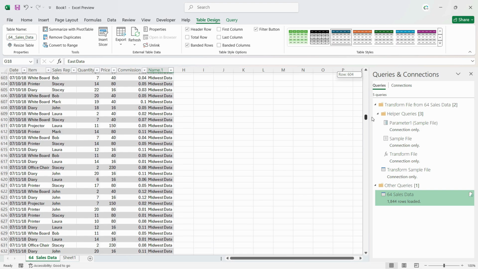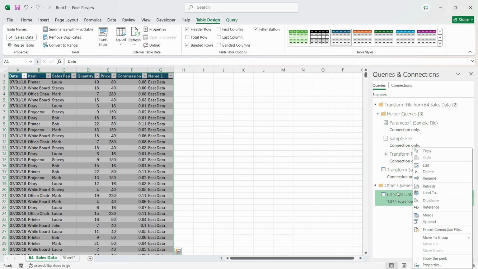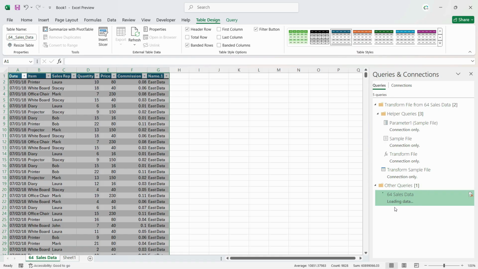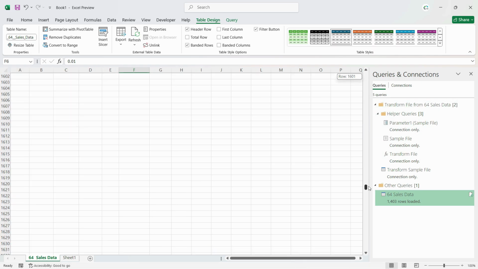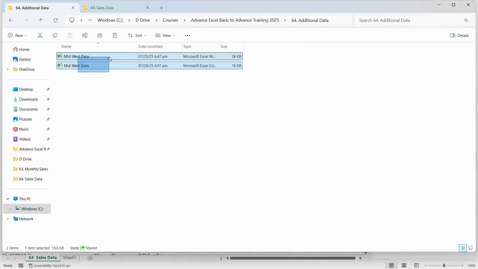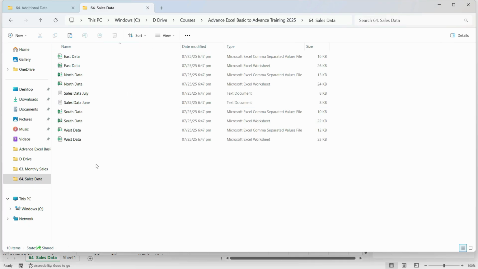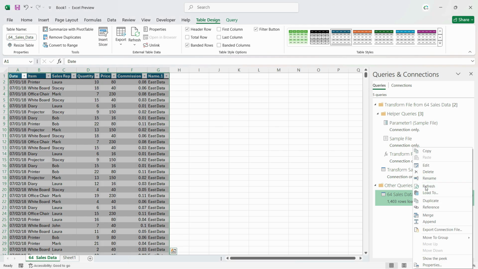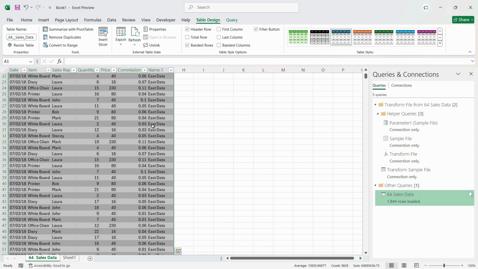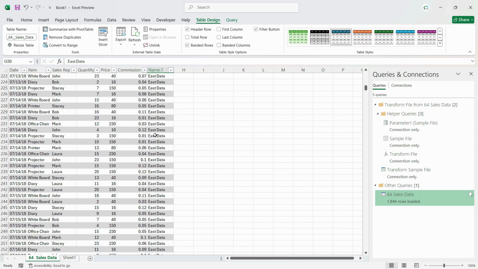Right now, Midwest data is included here, but when I right click in the other queries and click on refresh, right now you can notice that we have 1844 rows. But as soon as I click on refresh, it will update the data instantly and we now have only 1403 rows. So if we are trying to add some new data, all you have to do is copy it from the folder into this one, which works with Power Query. As soon as you right click and refresh it, it will update the data and include this in the results.